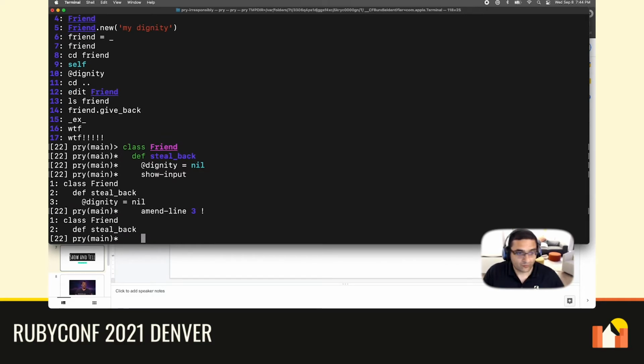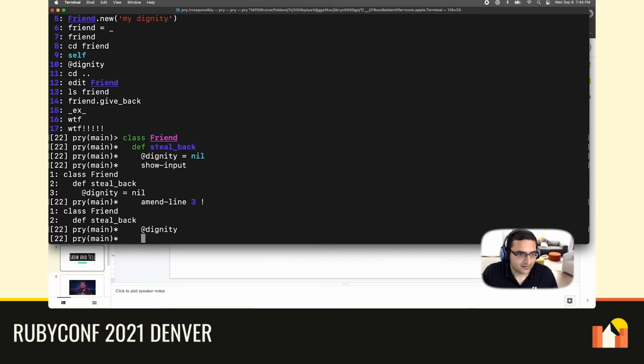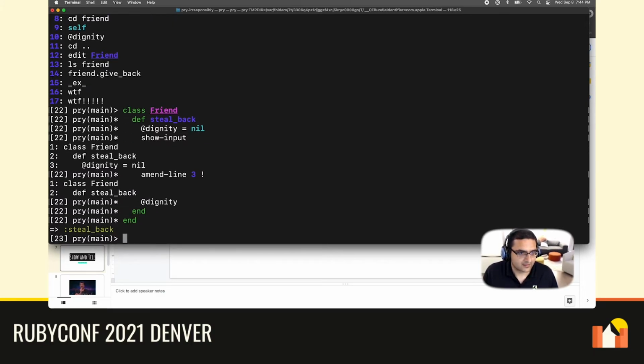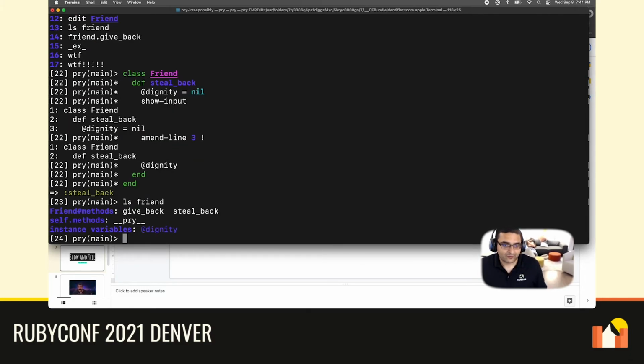And now it's letting me re-edit line number 3, where I will do just @dignity because it's just going to return as the last line. And I can do end. So now I get the symbol because I've defined the method. So again, if I look at my friend, and again, I have not reinstantiated friend. I'm just exploring, I'm editing the definition of that friend as we go. I'm not like, oh, I need to reload and add a new friend.